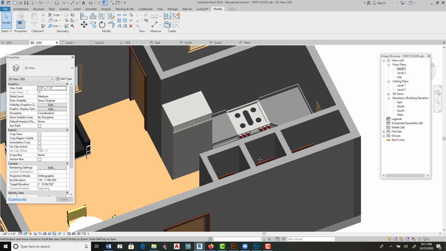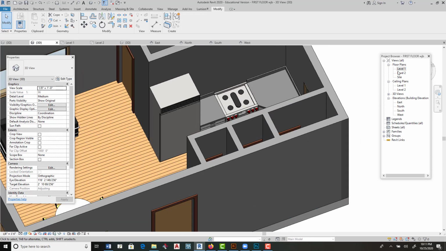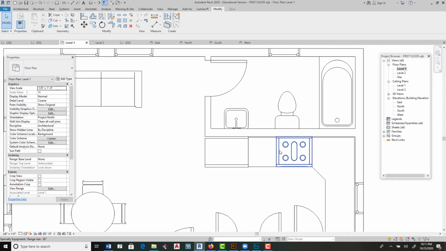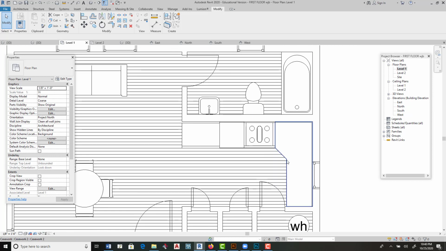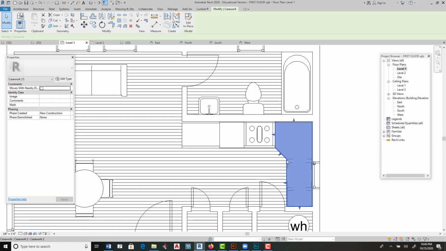And now let's do the sink. Let's go to level 1. I have to edit this countertop. Now remember, the countertop is on top of the cabinet, which is 2 foot 10, and the top of the countertop is 3 feet, so it's 2 inches. So let's click on it and edit it.